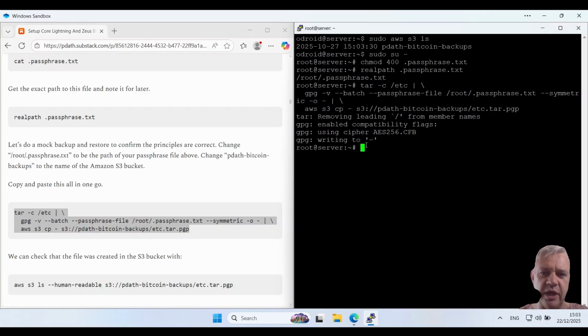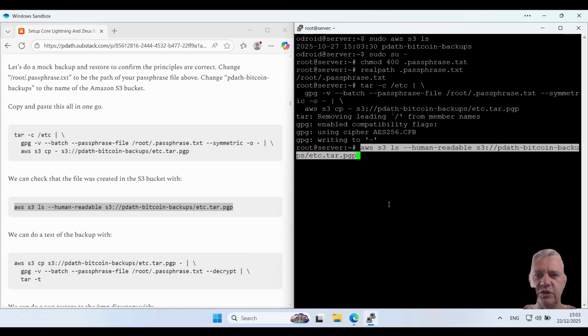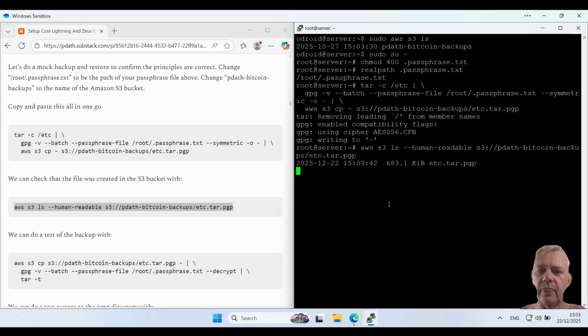And that's busy doing the backup, and it's already finished. We can check that the file was created in the S3 bucket by using the ls command, and I'm using human readable, so it formats it a bit prettier for humans to read. So there is the file we backed up, and we can see it's 683 kilobytes.